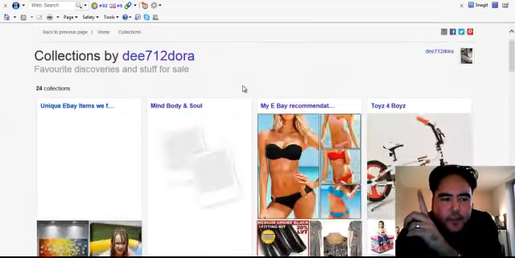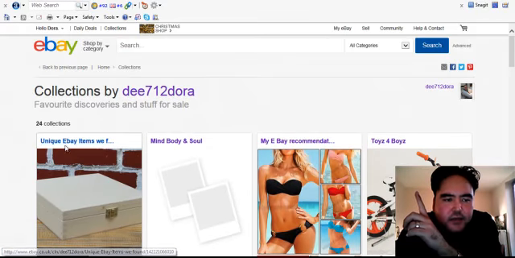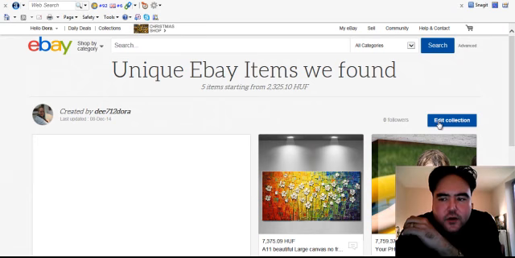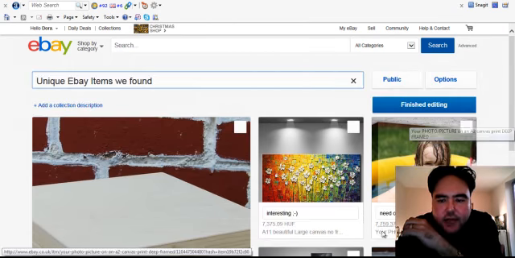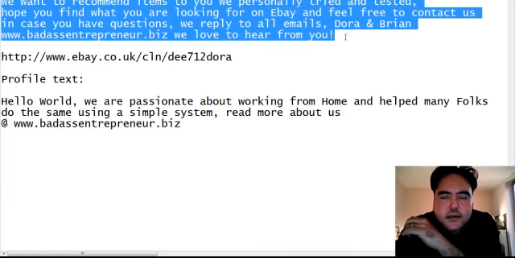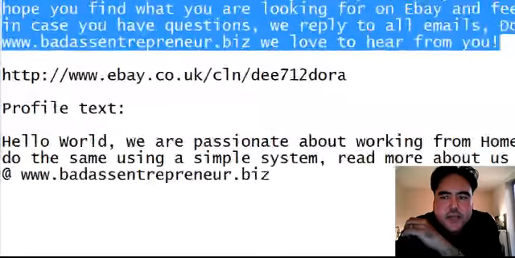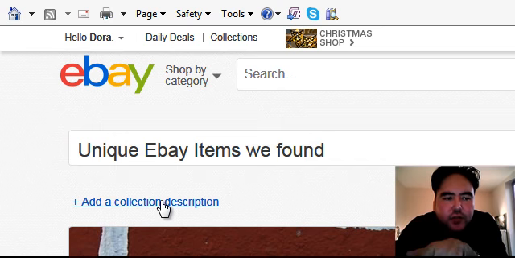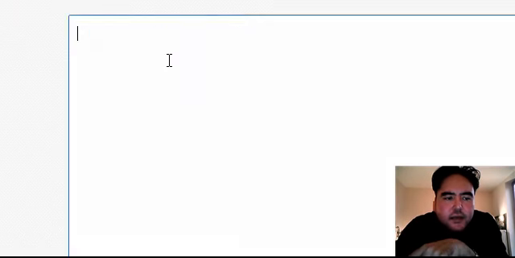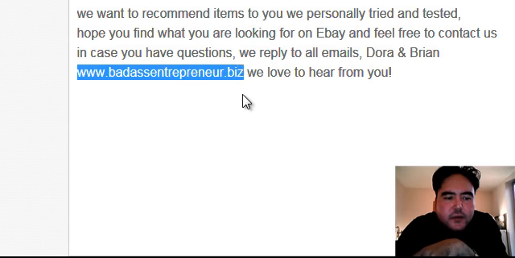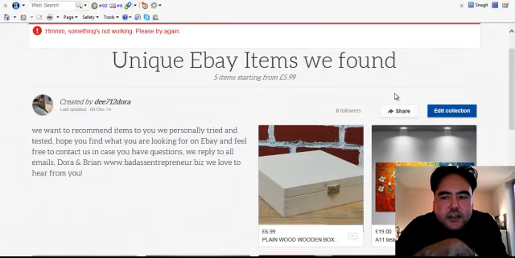As you can see now, this has been created and it has got 5 items, right? I'm going to show you one. First of all, you have to edit your collection. And remember the text. Take a notepad, write down something like this, go back, and here, add a collection description. Click on it. And now here you can add in the text advertising your FFN website. Okay? Click on finish editing.